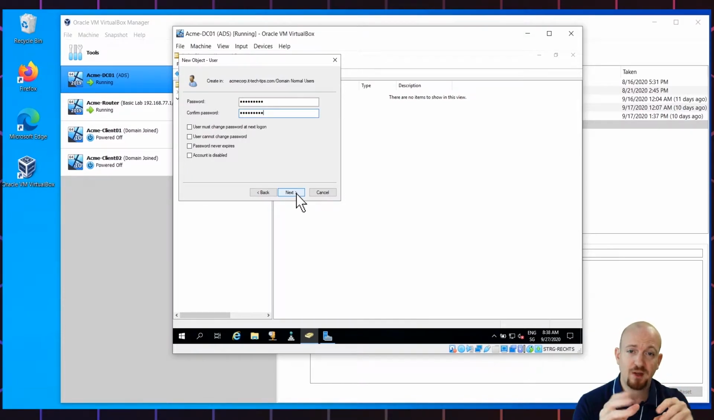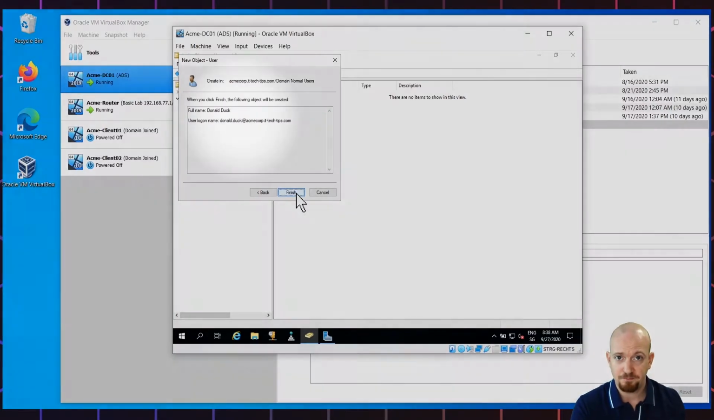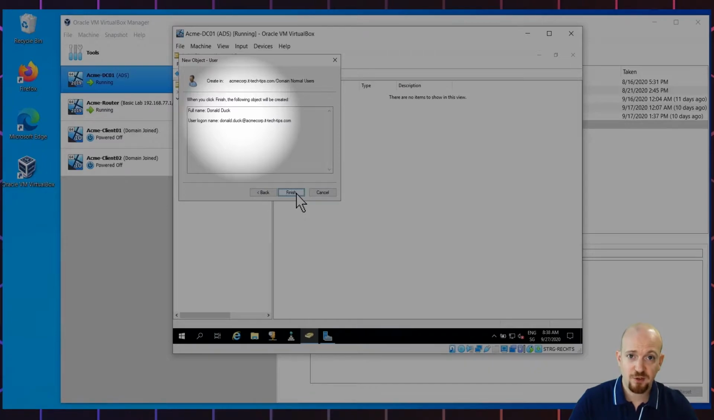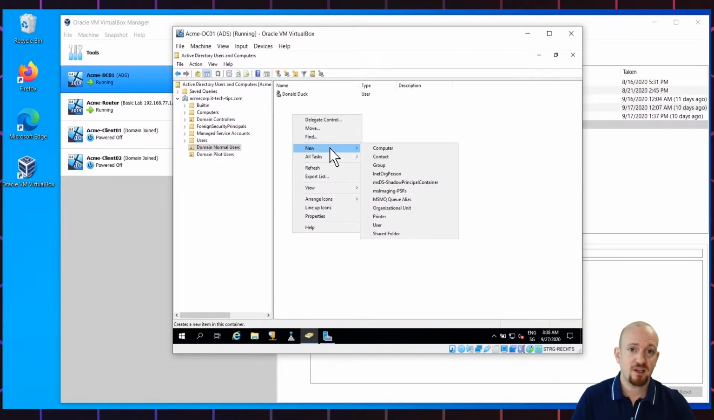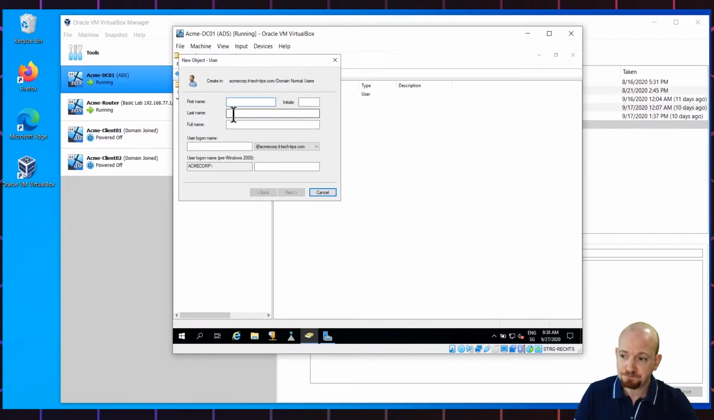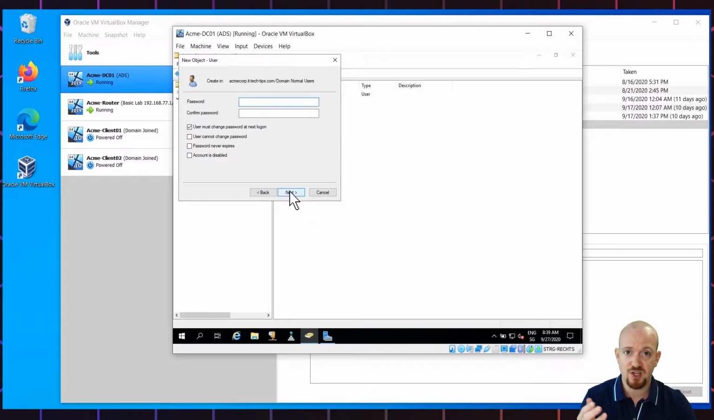We keep all the checkboxes unchecked for our lab scenario and click Next. On the last page of the wizard, you will see a quick summary. Read it to make sure you didn't make any mistakes, and then click Finish. Right-click, New User. The next one will be Daisy Duck, with the logon name daisy.duck, and the same password. Uncheck all checkboxes, click Next and Finish.